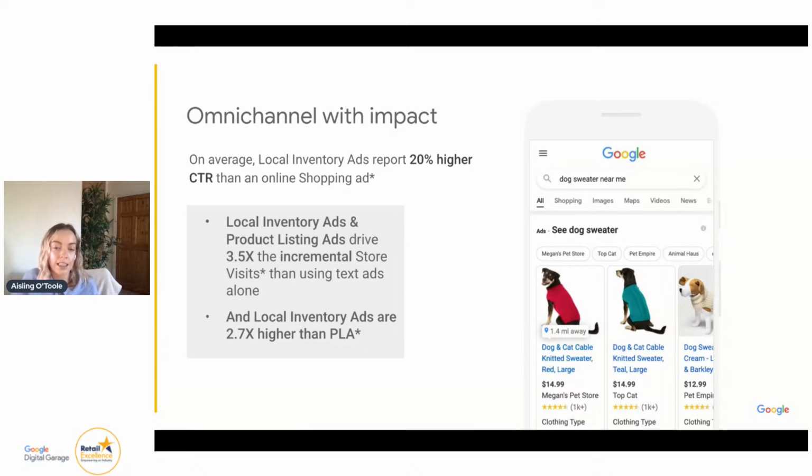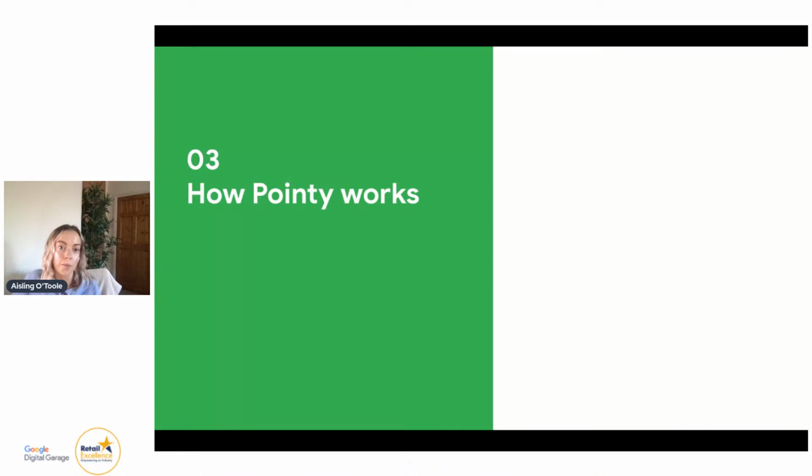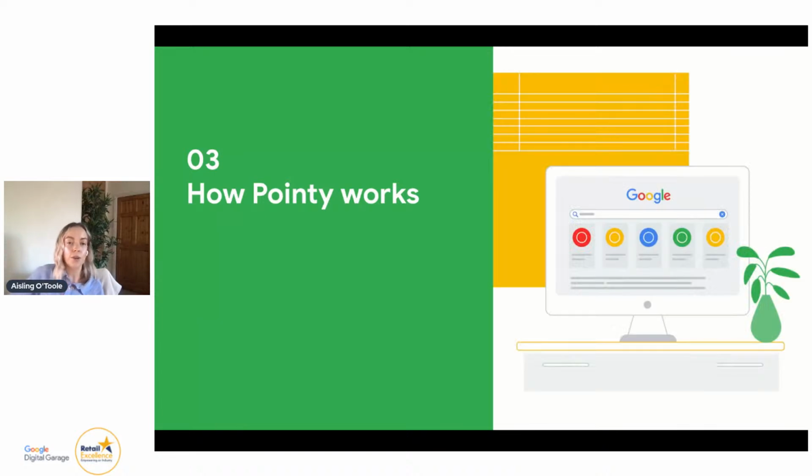And local inventory ads then, on top of that, are 2.7 times higher than the product listing ads. So just remember that if you already have a product listing ad campaign running, LIA can just be an extension of your existing campaign. So they can work together seamlessly to support online and offline shopping. If you're already running campaigns, I would recommend you go to the Merchant Center account to set up local inventory ads once it launches fully.